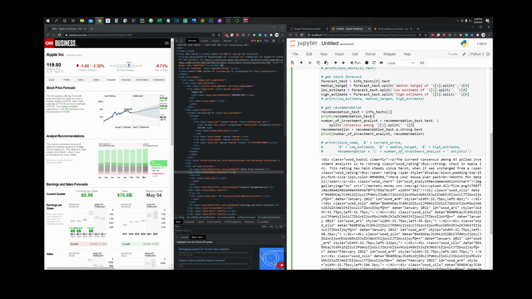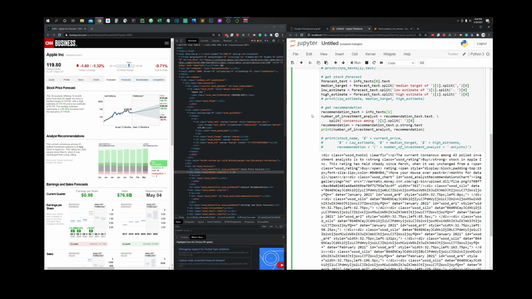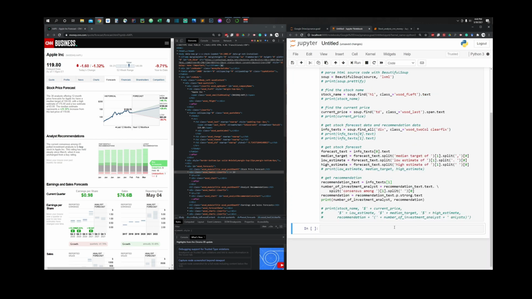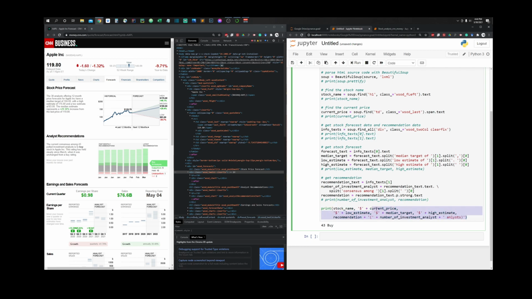So let's see if that's working. Remove that and let's see if our recommendation is working. And as you can see, there are 43 analysts, that is exactly 43 analysts, and they are saying it's a buy. It is a buy. Now put everything together. We just want to print our results. That is very straightforward. We just want to print stock name, the current price, all the estimates, and the recommendation by the analyst.